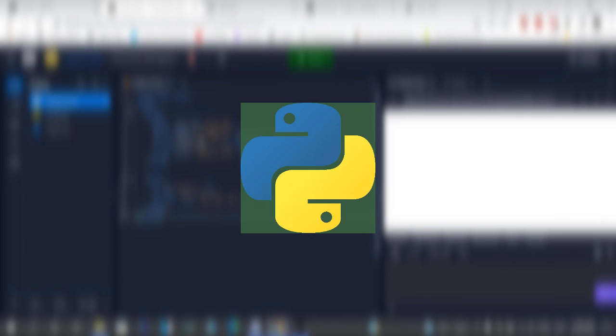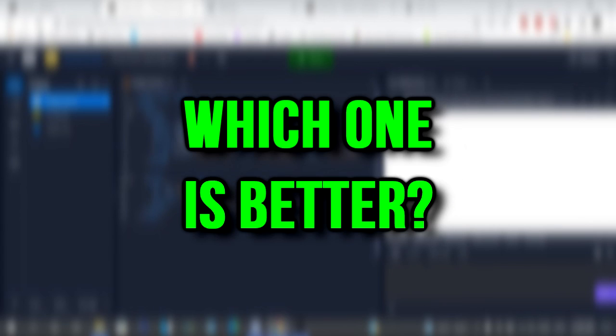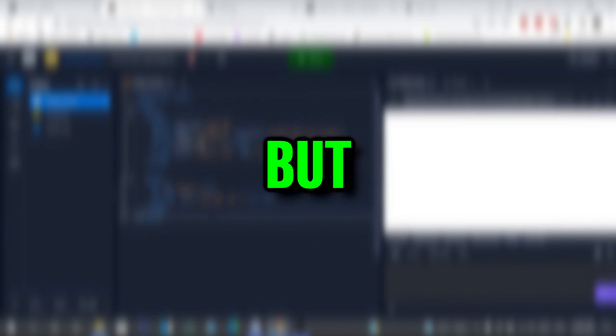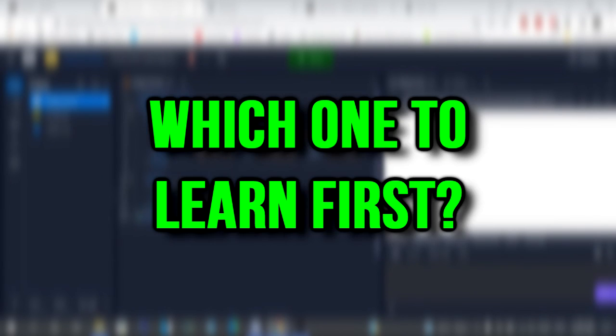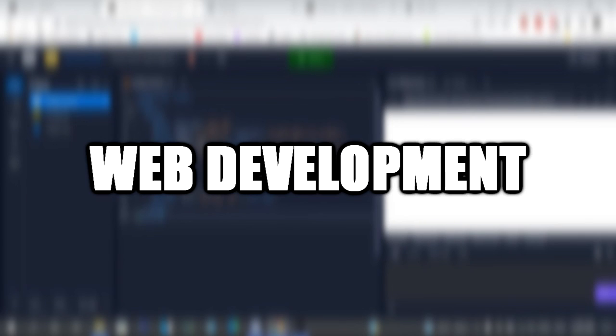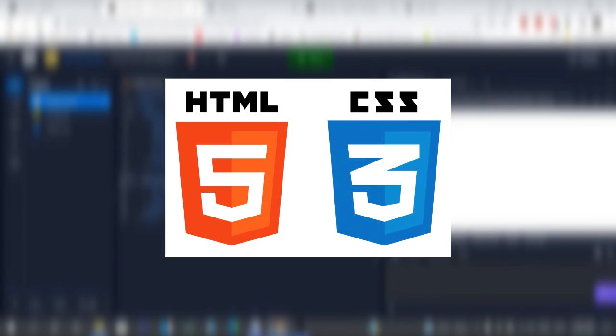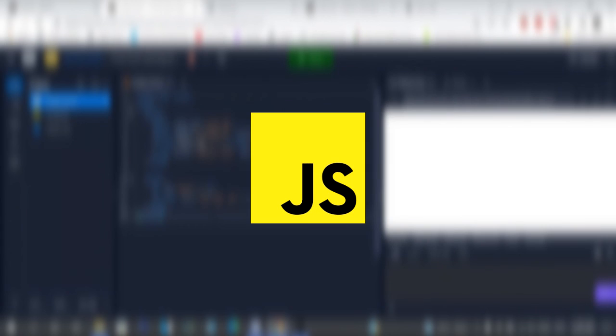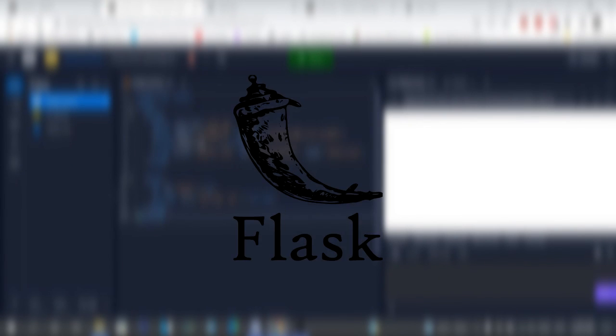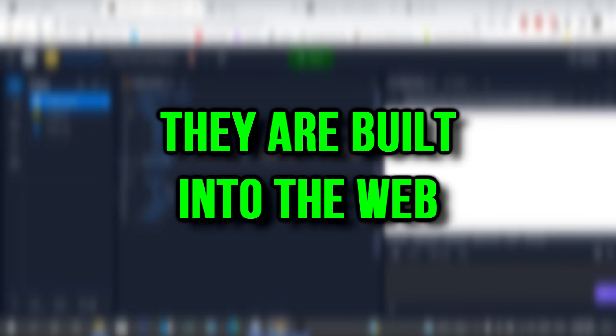So in conclusion, both of these programming languages are great in their own way, and each of them has its own functionalities. In terms of which one is better, that's for you to decide. But to me, in terms of which one to learn first, if you want to do web development, then I'd recommend that you learn HTML, CSS, as well as JavaScript, as in my opinion it's simpler than Django and Flask, and they are built into the web, so there's no need to install anything.